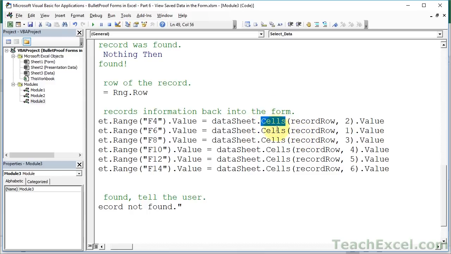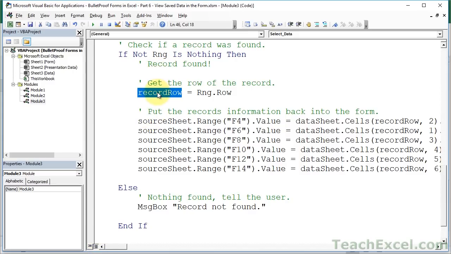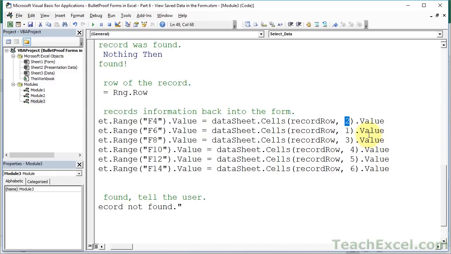Remember, this is just like range. We're doing a range reference using cells. We want to go to record row, so the row where our record was found, right here. And we want to go to column 2. And I believe that should be the name column now. What do we want to get from this cell reference here? We want to get the value.